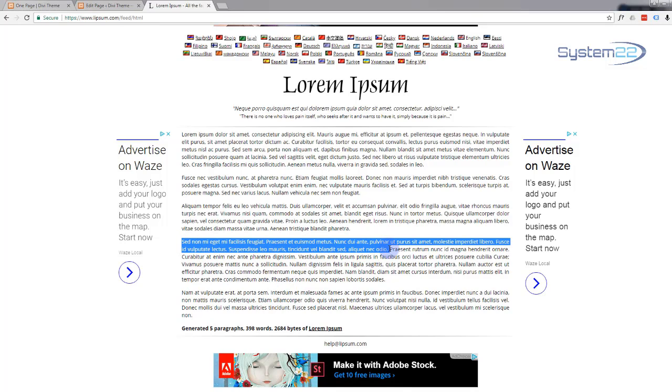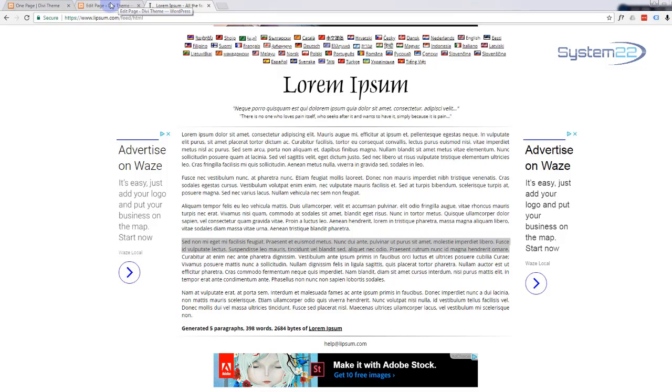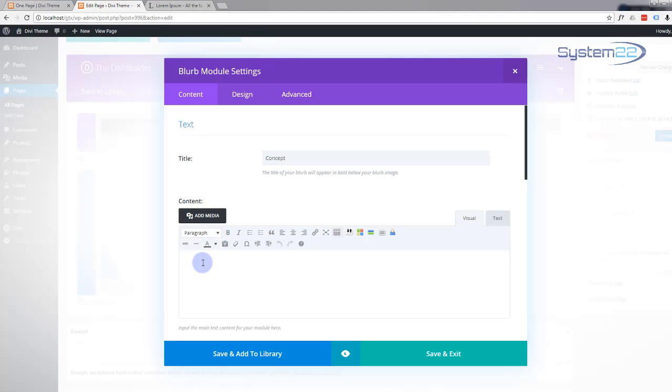Don't want to grab too much. We can always add a bit more or take some away if we need to. Probably that will do. Let's put that in there.